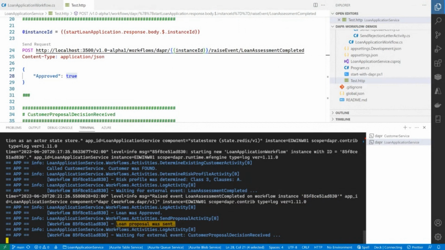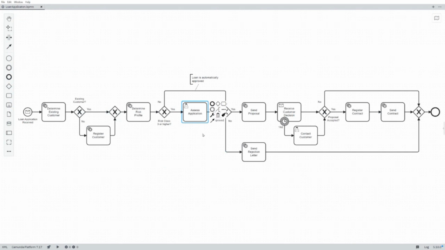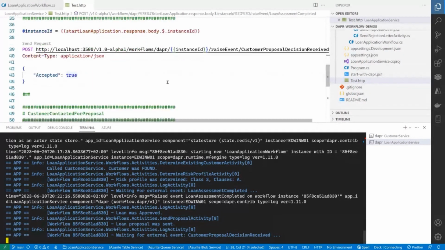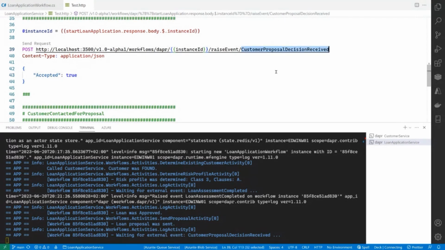So if we circle back quickly to the process, this has happened now. We have said, okay, the loan has been approved, and now we have sent the proposal to the customer, and now we're waiting for the customer to send back a decision. And this is where this 14-day timeout is set to. Obviously, we don't have 14 days to wait during this demo. So in a moment, we're going to fix that. And I'm going to show you what happens when the timeout expires. But for this demo, I will raise this event that we are now waiting on, which is in this case, the customer proposal decision received.